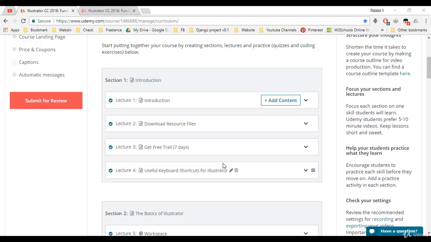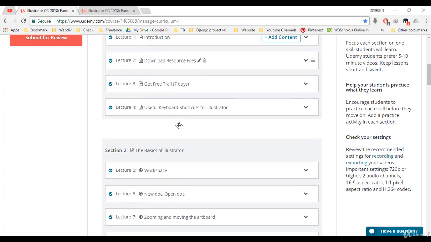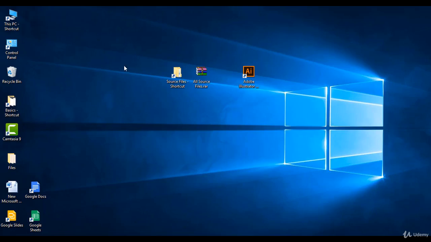I have to mention that I put the resource files here in the introduction section, so make sure to download them as they will help you to follow along with me throughout the course. After you download the files, make sure to extract them from the RAR format.